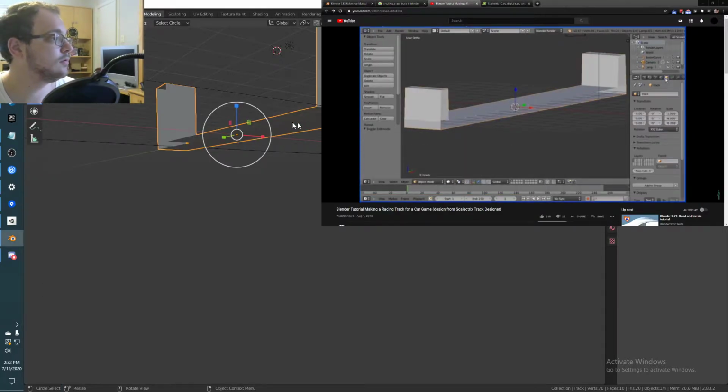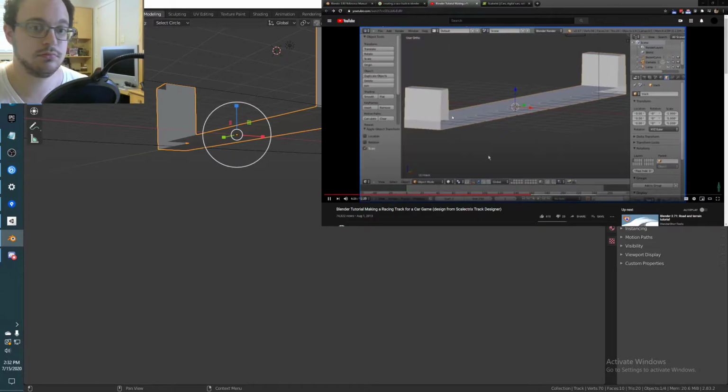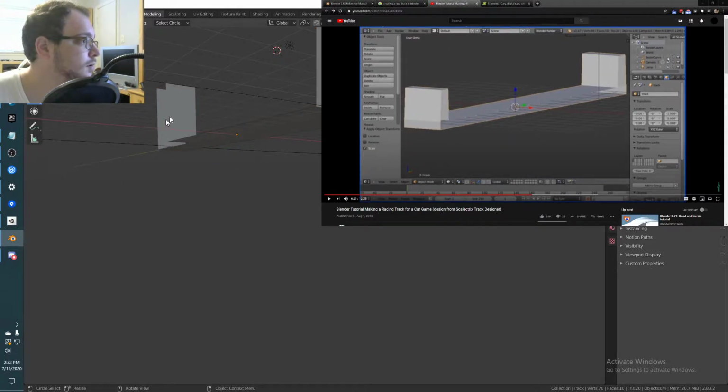Go into object mode, hit the object properties button. Now we have scale. I'm going to apply that. Apply scale. Unhide the bezel.